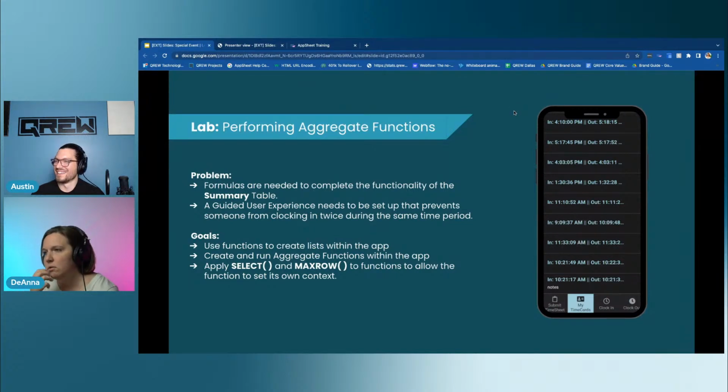Anyway, so this is one of the first labs. And what we say is, hey, there are some problems in this app. Here's a couple of the problems. We have formulas that are needed to complete the functionality of the summary table. Because right now the summary table does not give me a powerful summary. It just gives me a summary. And then I needed to create a guided user experience so that when Austin walks in and forgets that he's already clocked in, he can't clock in again, because then it's going to mess up my payroll. And so we need to fix that. So we're going to fix that through some expressions.